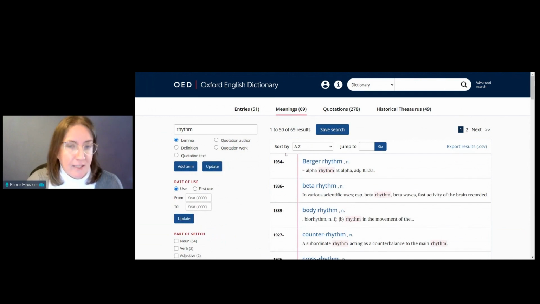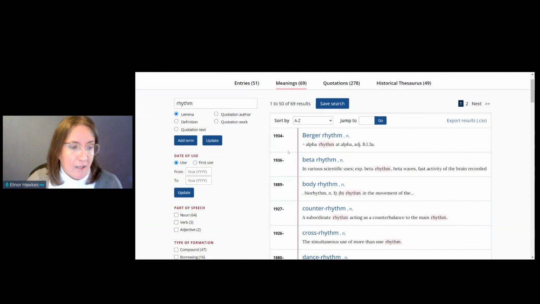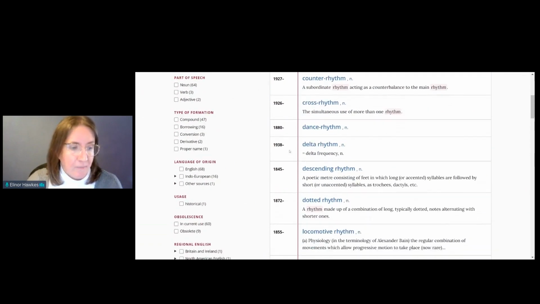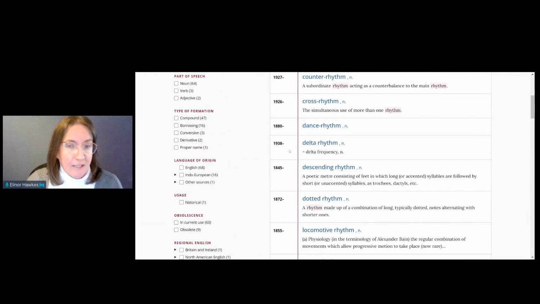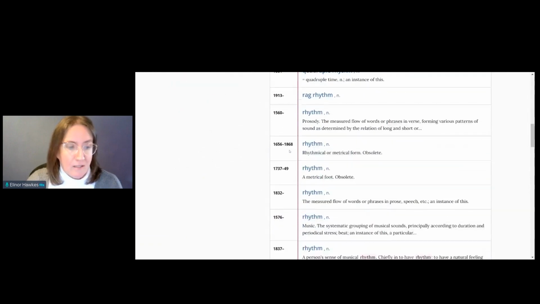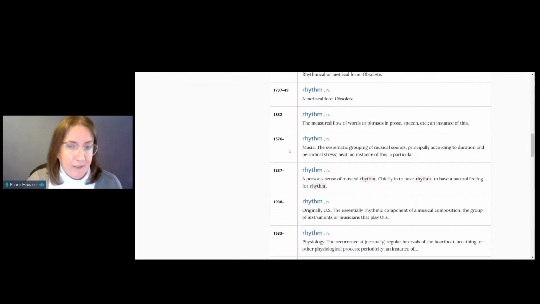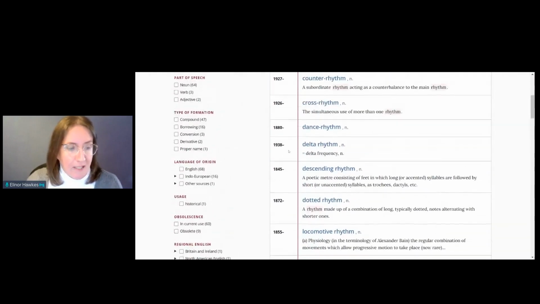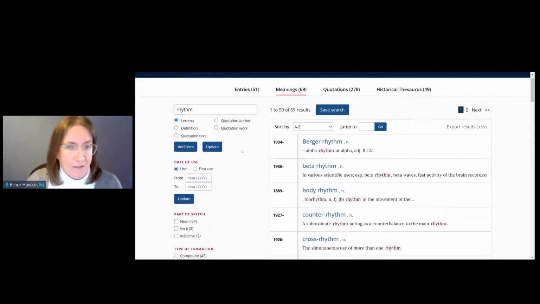This returns results at the sense level, so we'll return all meanings for the submitted search term, and also return all sense level lemmas containing the search term. This result set will be sorted alphabetically by default, but again can be resorted using the drop-down. Similarly to the Entries tab, the results can be further expanded or refined using the contents of the left-hand panel.